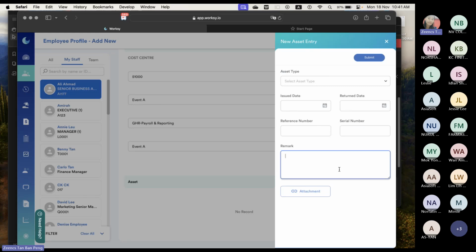What is the remark? Any attachment, because some companies have forms that require a physical signature first, then they upload it to the system for record purposes. If you want to use it, just go ahead. If you don't want to use it, it's okay, just skip.